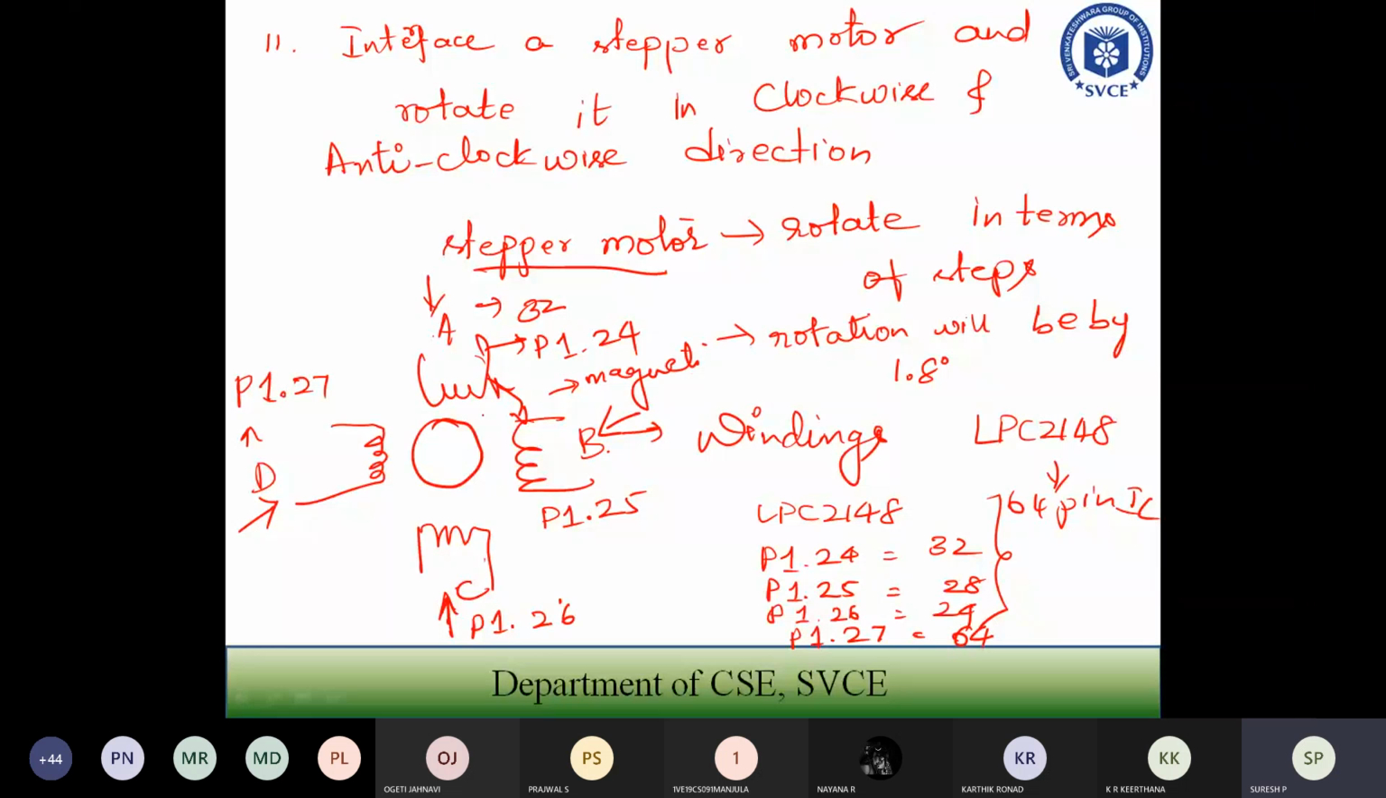The motor will move in this direction. By how much? By 1.8 degree. So I have to energize the coil here, and energize here also the same thing. But the limitation here is that whatever the motor is going to rotate, it will be rotated in terms of steps. So how much step is it going to rotate? The rotation will be taken care of in steps of 1.8 degree.